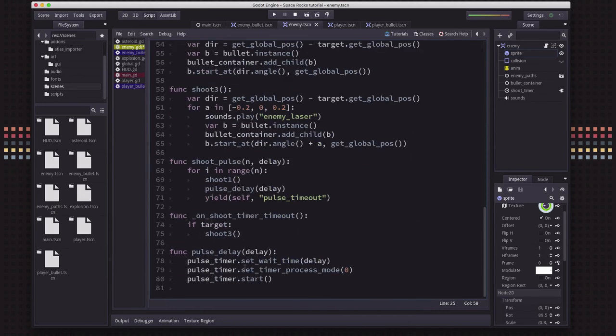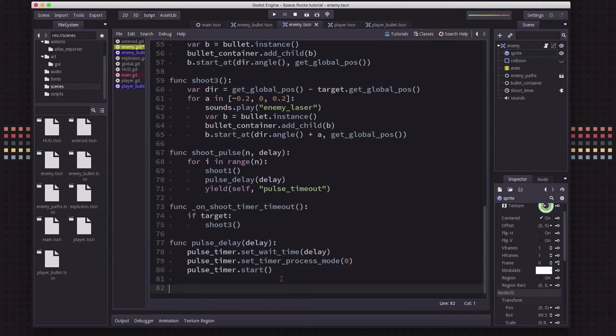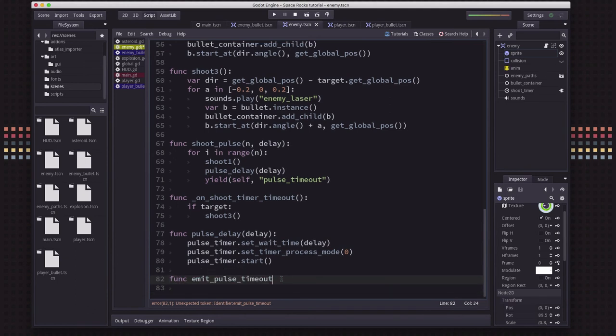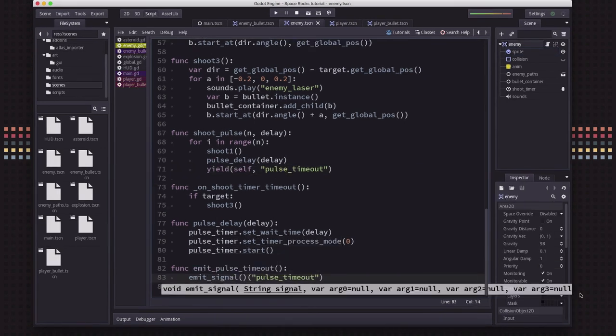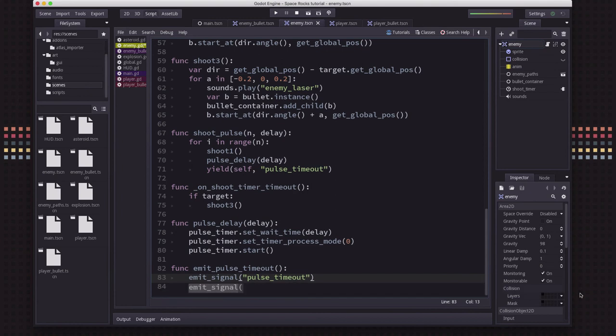And this function is going to emit that pulse timeout signal that this is waiting for. Oops, that should be emit signal. And then we want to say up here on the shoot that we're going to shoot a pulse. And we're going to shoot three bullets with a tenth of a second delay between them. Okay, and that's going to look like this.